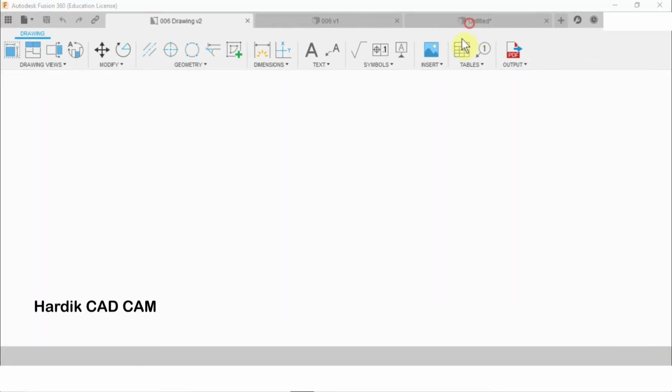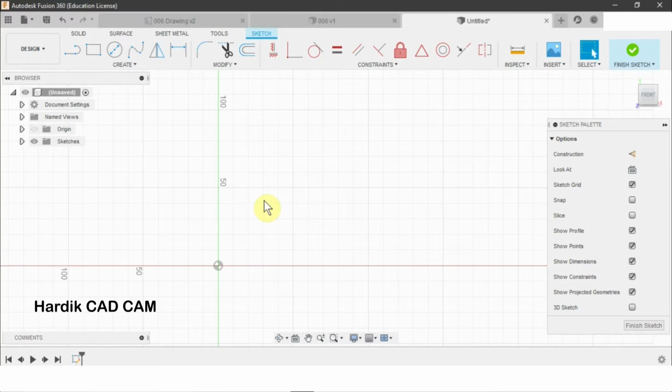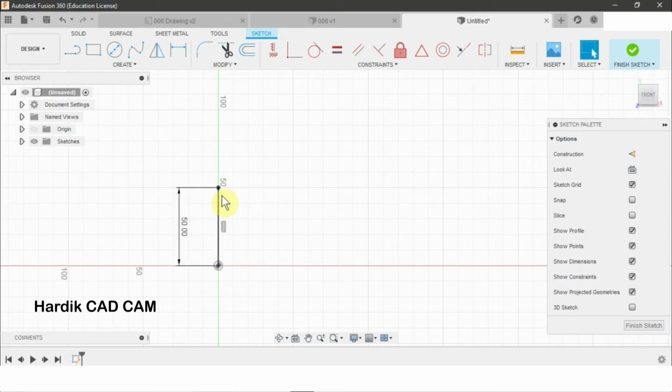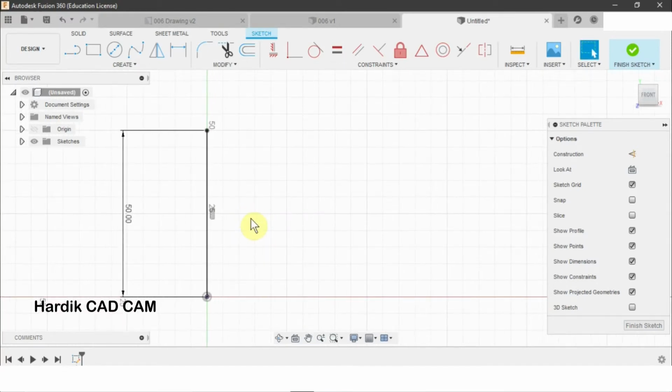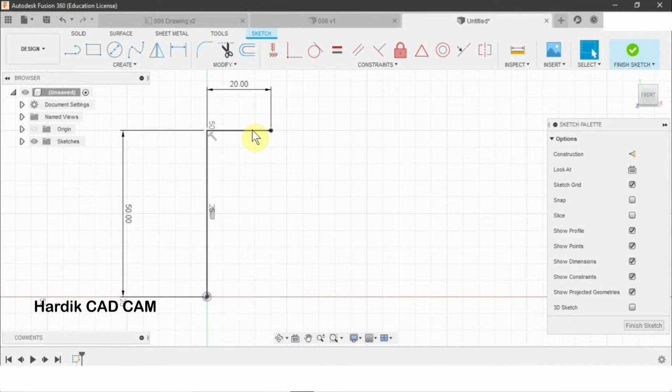So we will first start with a line of 50 mm and another line of 20 mm. So we will create a line. The shortcut for the line is L. We will click on the origin. We will drag our mouse upside and we will write down 50 and enter. Now we will create another line of 20 mm. So we will click on line. We will click on this end point of the line and we will write down 20 and enter.